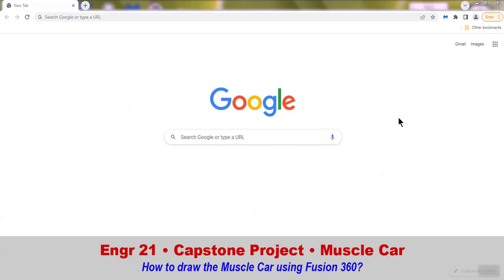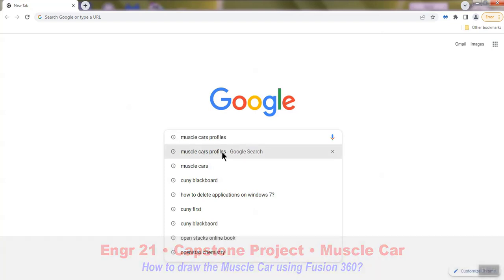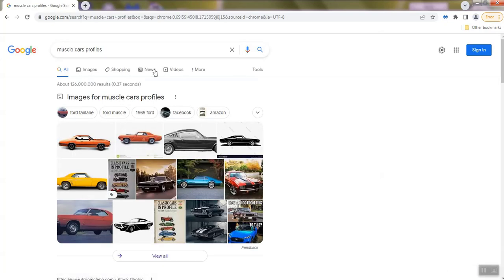Today we're going to show you how to draw your capstone project muscle car using Fusion 360. Step number 1 is go to Google and type in muscle car profiles. Step number 2, go to images.